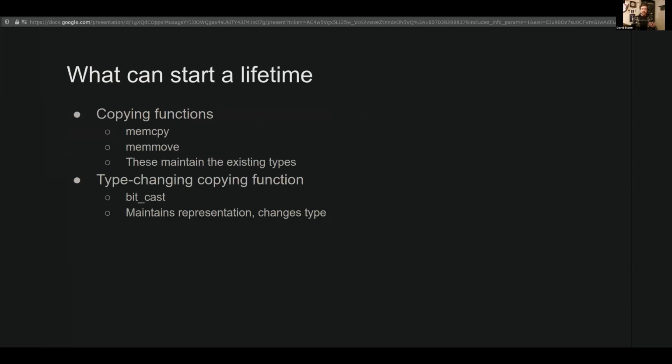So what other functions can start a lifetime? There's the copying functions, memcpy and memmove. These maintain the existing types. So you can have storage with whatever types are in there. When you call memcpy on it to new storage, you create new objects that have the same type as the old objects. And then there's bit_cast, where you specify which type you're trying to create. It maintains the representation, but creates a new type there.